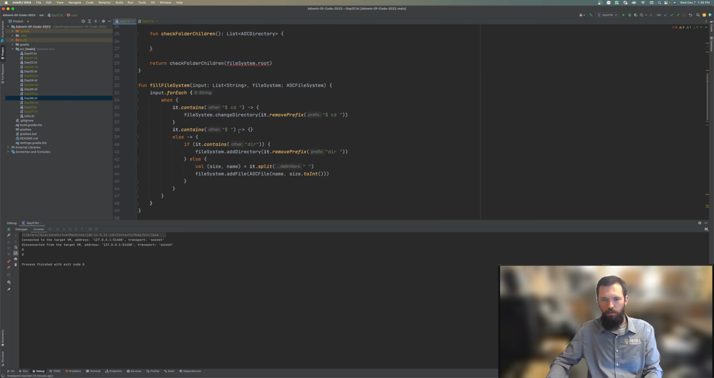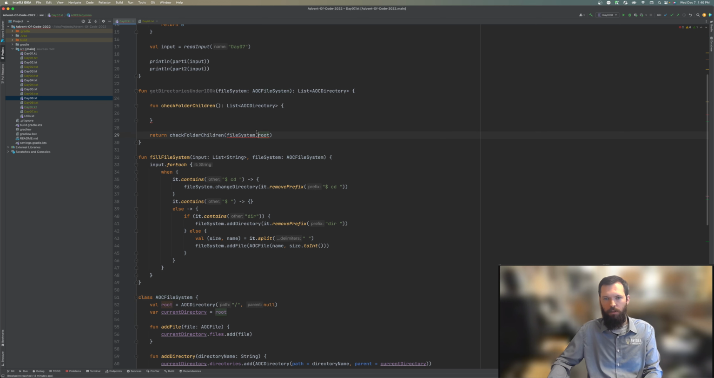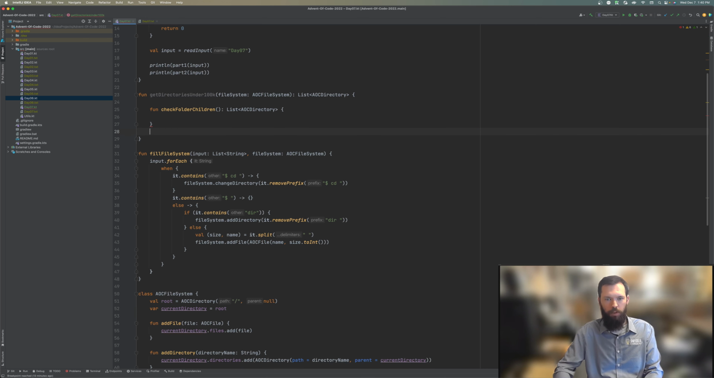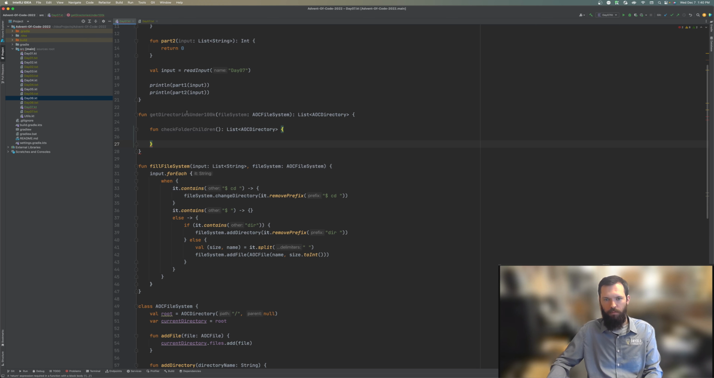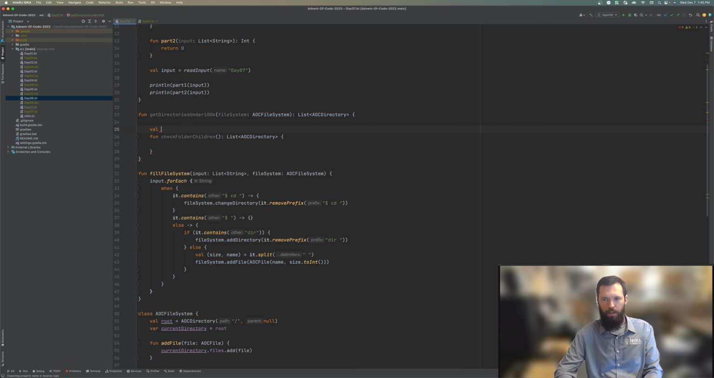So from there, we've got a way to check the size of each directory, but now we still need to filter out which ones are over 100,000. So for that, I'm going to return a list of AOC directories, list of directories, make a mutable list of AOC directory.